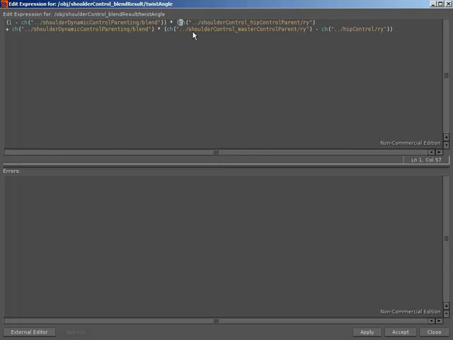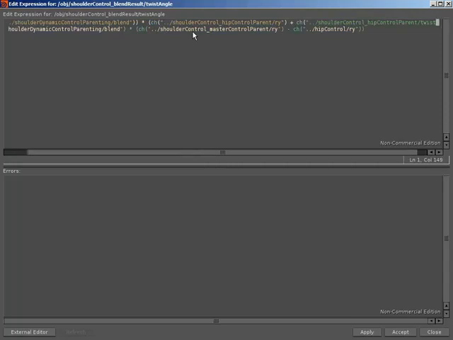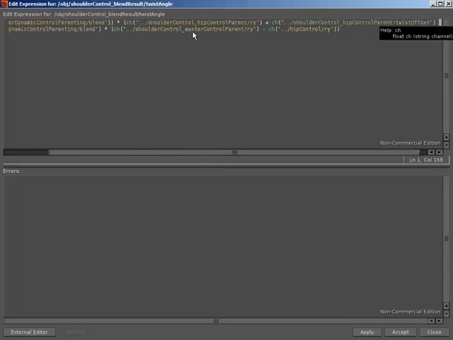So I'm going to go in here, and when we're blended over to the attached object, we're going to add in the shoulder control underscore hip control parent, and we want to grab that twist offset that's on there. Let's make sure that did take. Indeed it did, fantastic. And again, we're adding that in before we multiply by that blending parameter.